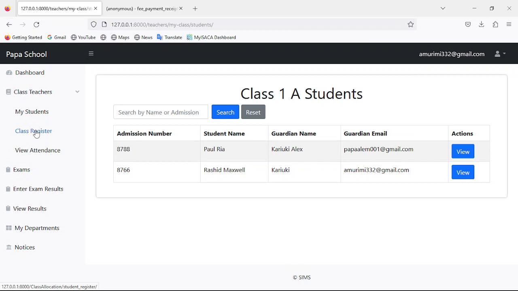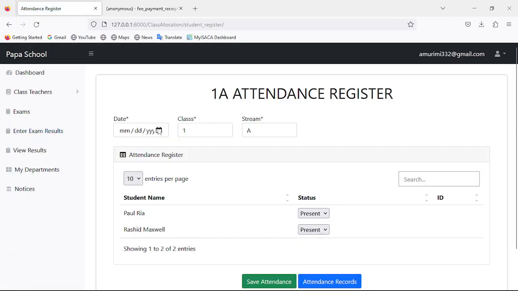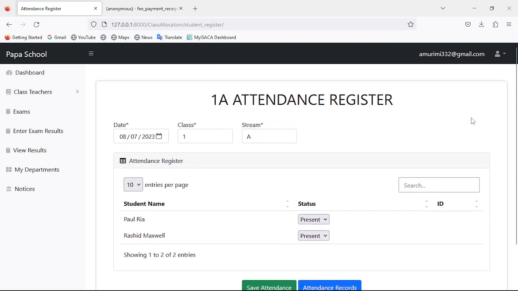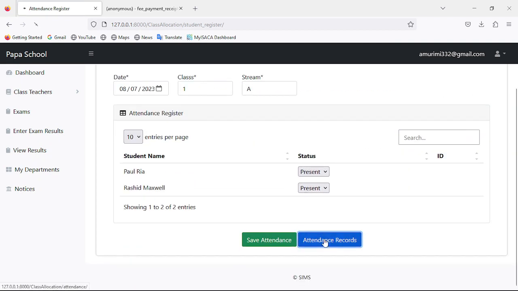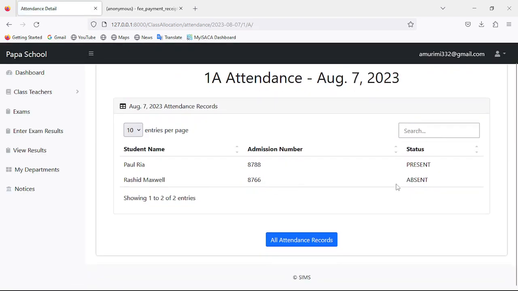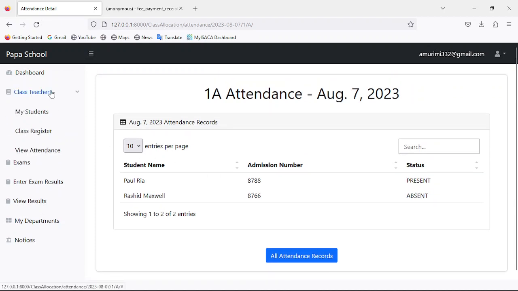We can also open the class register and mark attendance for that class. Let's mark for this day: mark them all present, and this one absent. Let's try and see. So now Rashid is marked as absent. When we save the attendance, we see that it has been saved successfully. Once again, I can also view the attendance records here. I can see the attendance for this date. You can see this one was marked absent, and this one was marked present.